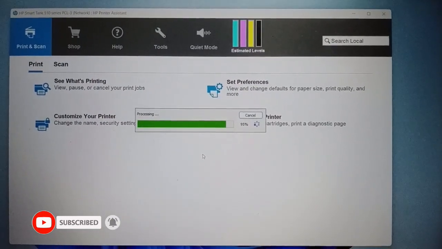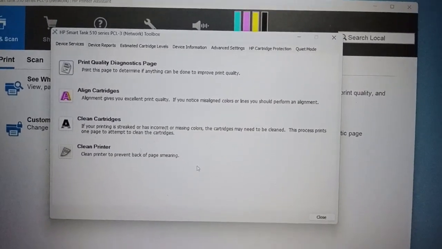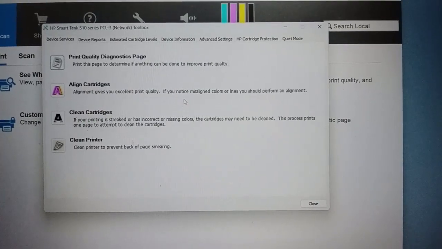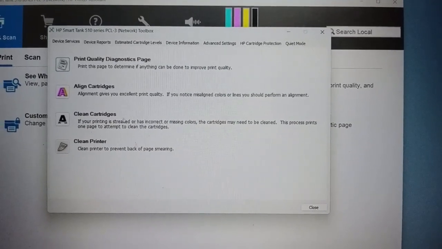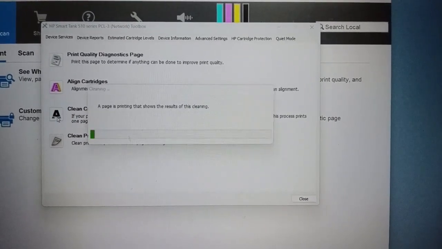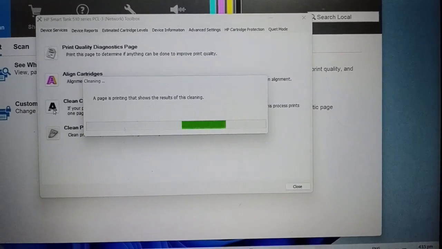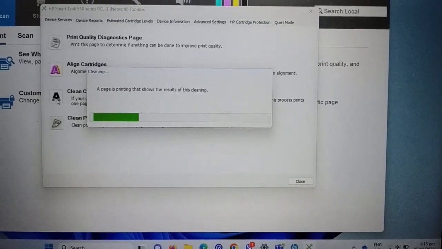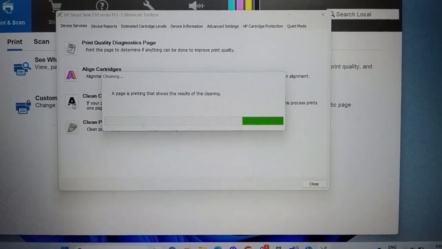Right. So in this window you can see there are a lot of options. So if you encounter a printout problem, what you can do is click this clean cartridges. Okay. So it will say here that a page is printing that shows the result of this cleaning. Right, so let's just wait.